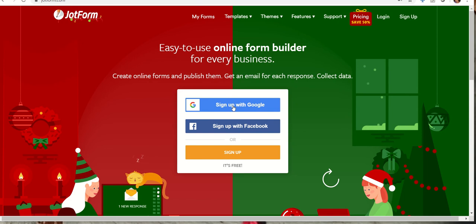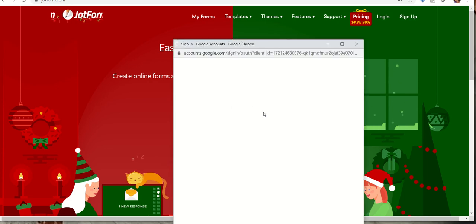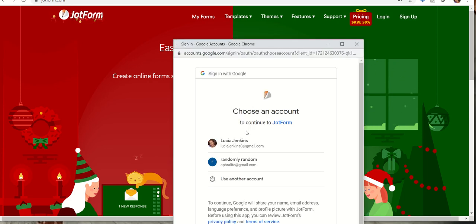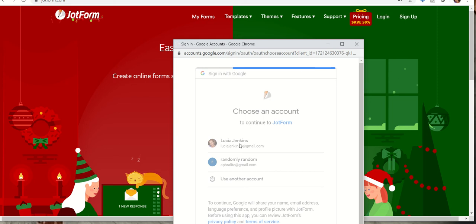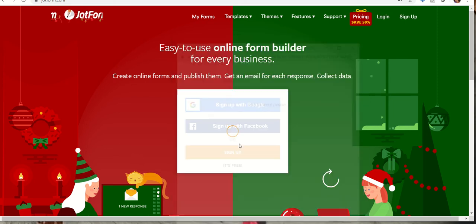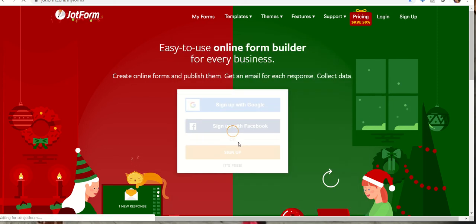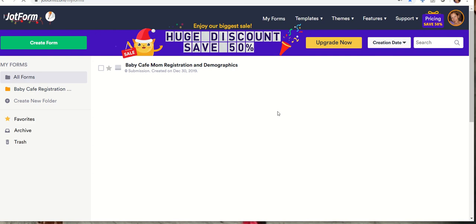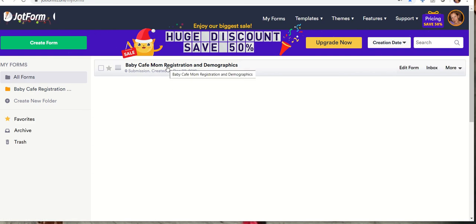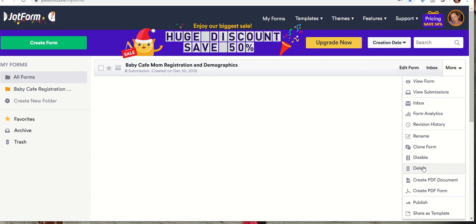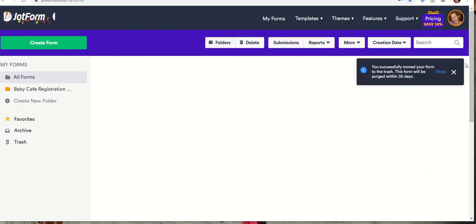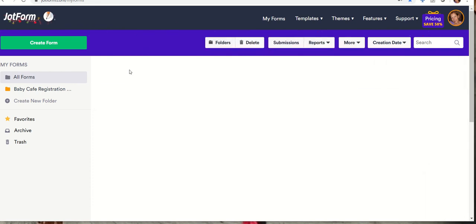So I'm going to sign up with Google with my Gmail account, and it pops me right up to an opening page for JotForm, and it shows me that I have already downloaded my template. Hold on, I'm just going to take this off so that you can see how easy this is. All right, let's pretend I just opened up my first JotForm account and I have no JotForm templates to use.